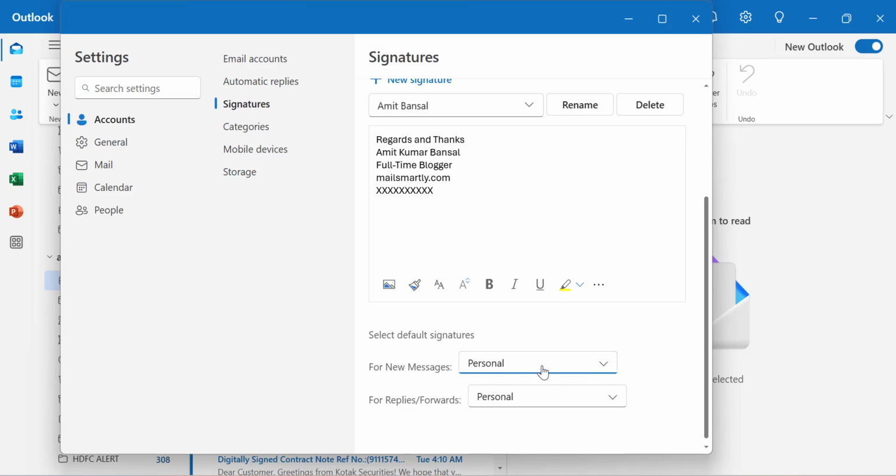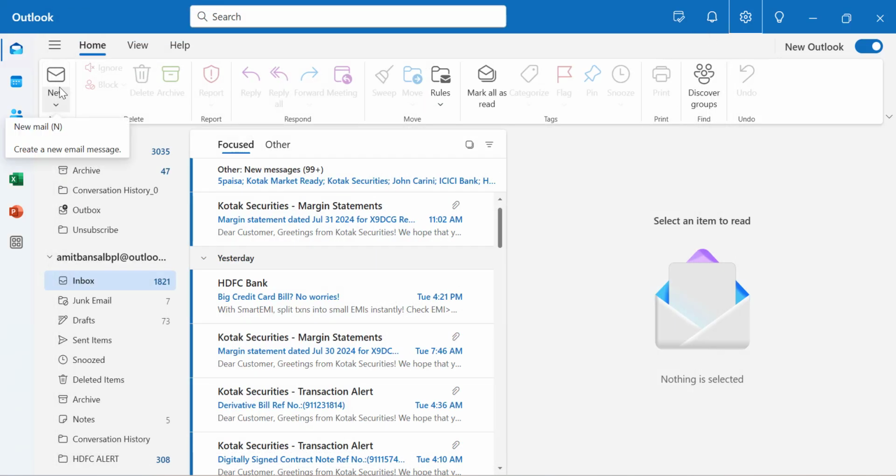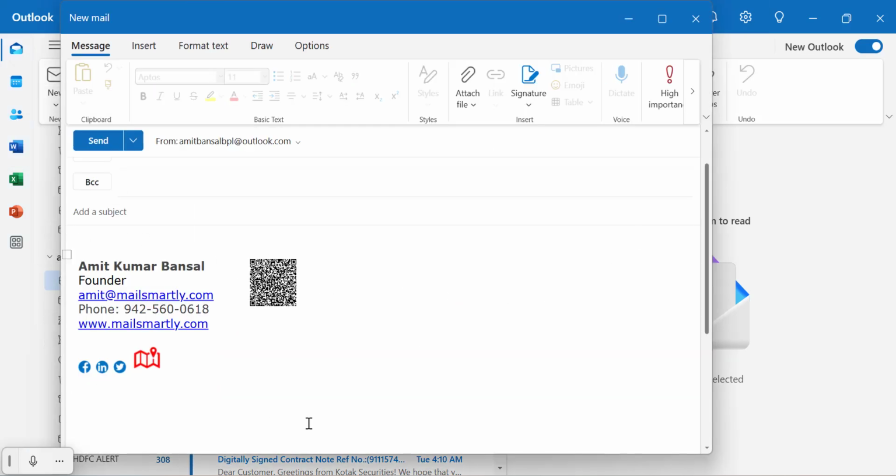So once you add or change the signature for new messages as well as reply and forward, you can close this dialog box. And I will show you by creating a new email message. When I click on the new email, you will see my signature automatically appears in the message body. So by making these simple adjustments, you will never have to worry about forgetting your signature again. I hope this tip helps you as much as it helps me.